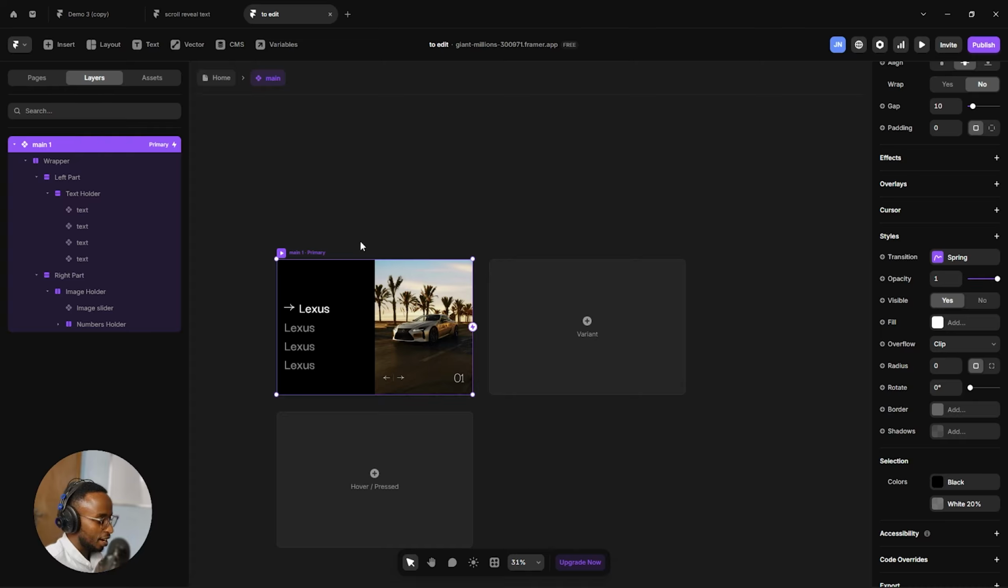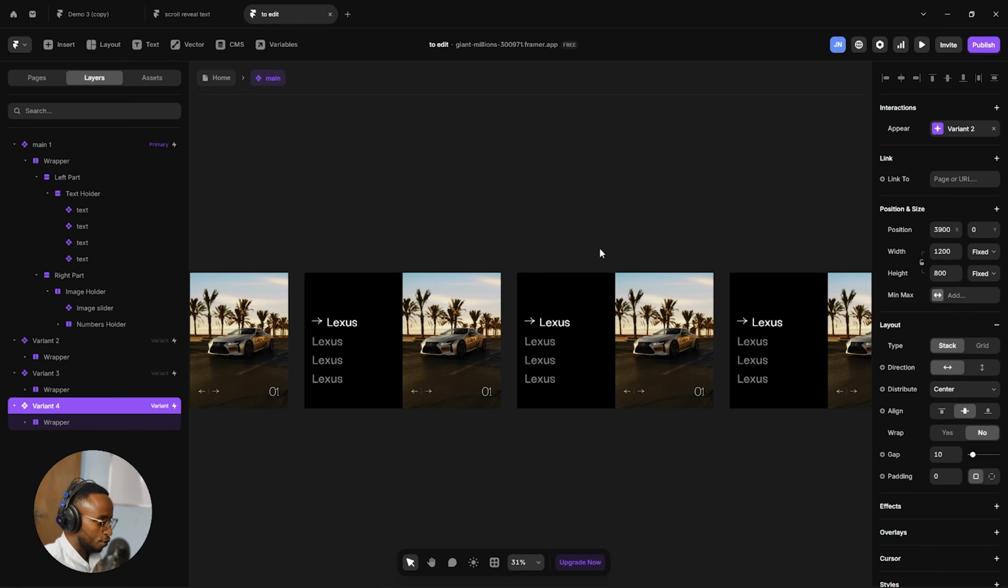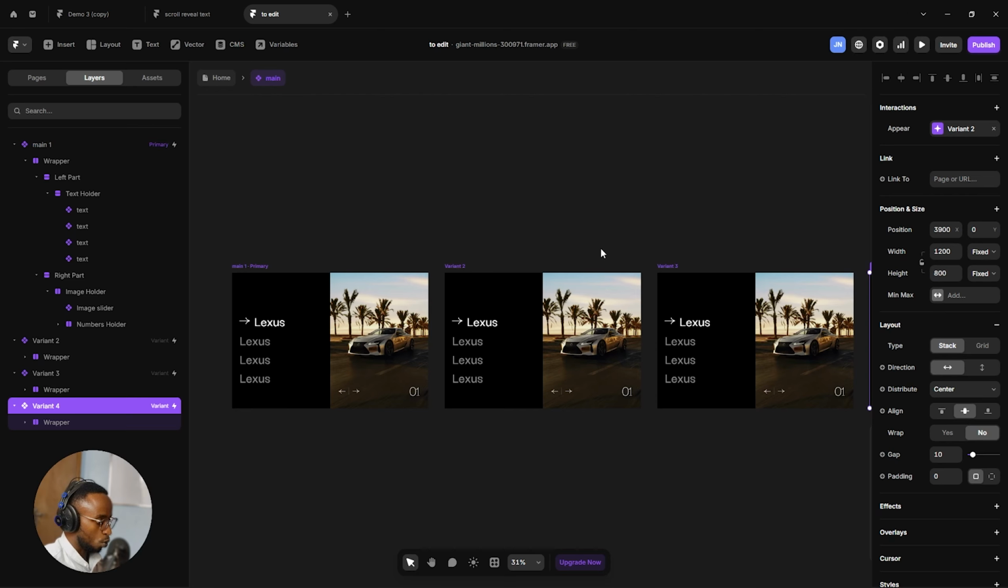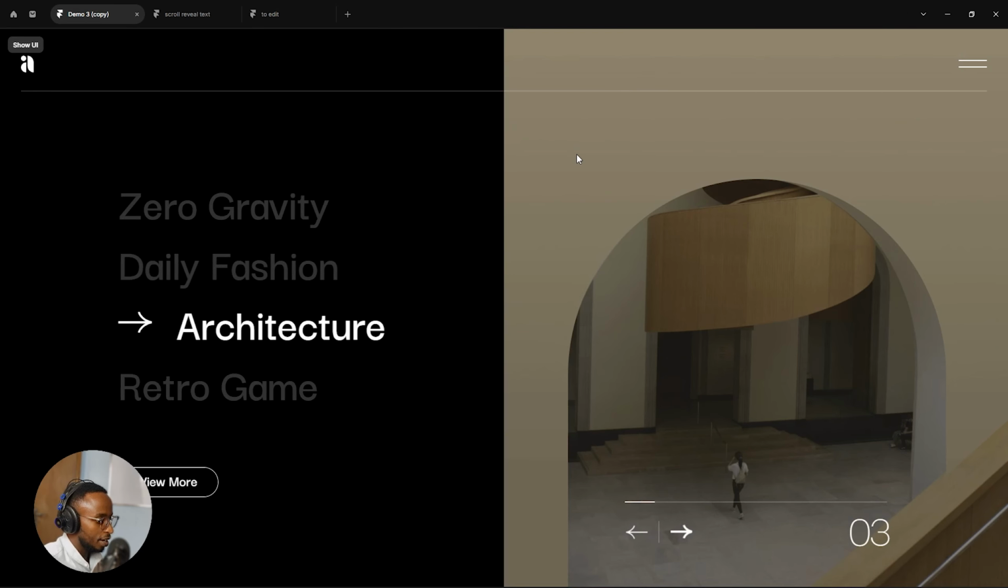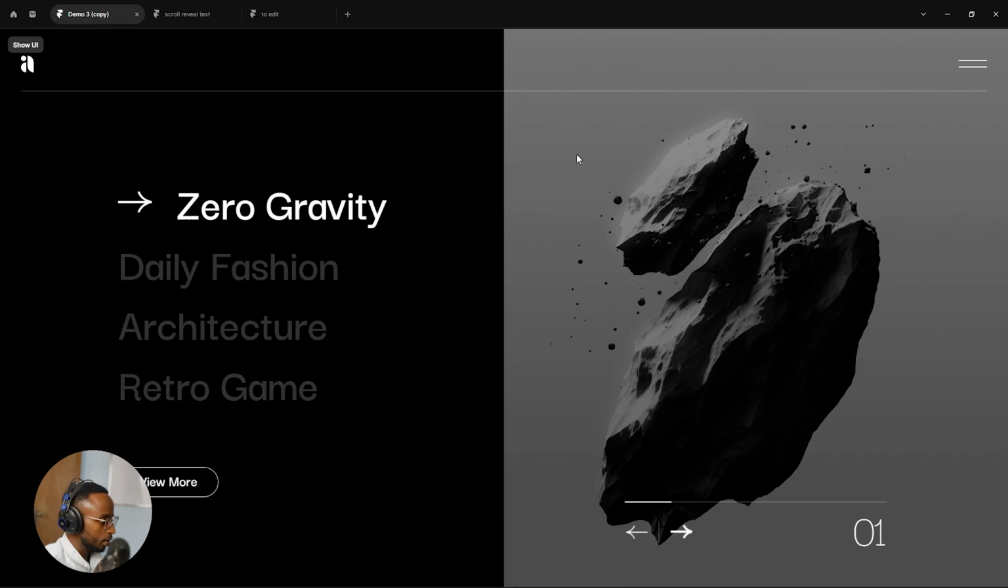And that exactly is what is happening under the hood. So I'm going to create a variant here, create another variant, and create another variant. So now we have 4 variants, which we're going to switch as we move from one image to another, and that is essentially what is happening here. We're switching from the architecture variant to the retro game variant to the zero gravity variant, like that, and so on and so forth.